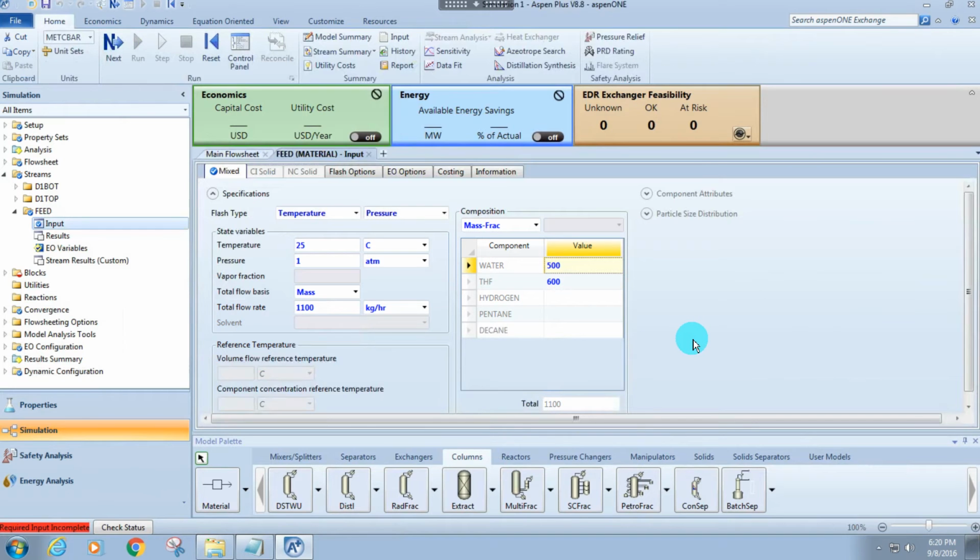This composition table does not have to add up to 1. It will simply take the ratio of this total. So you could have done 5 and 6, and it would have been the same composition. Another way is to delete that total and configure it directly into here. So it inputs both the flow rates and the fractions at the same time.